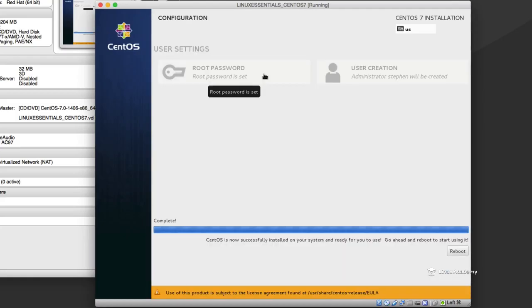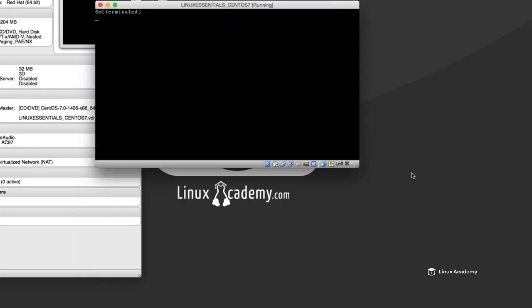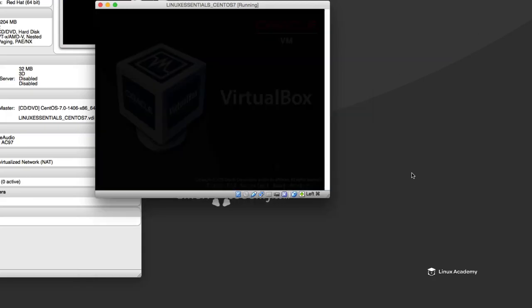Okay, so our installation of CentOS 7 first step is basically done. We know that because on the bottom it says it's successfully installed. And we're ready to actually use it. In other words, we're ready to reboot to get into our first instance of our Linux CentOS 7 virtual machine. So go ahead on the bottom right and hit reboot, and it will reboot our virtual machine just like this.